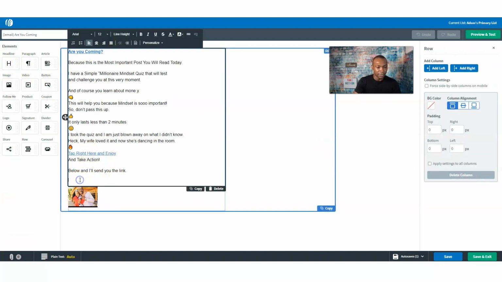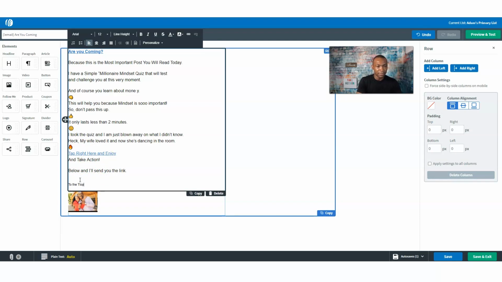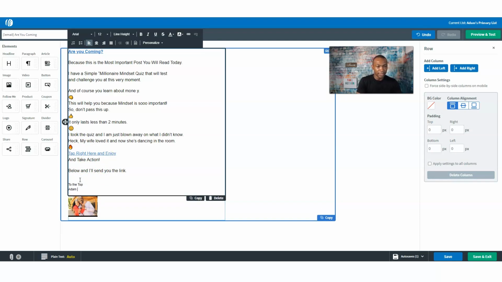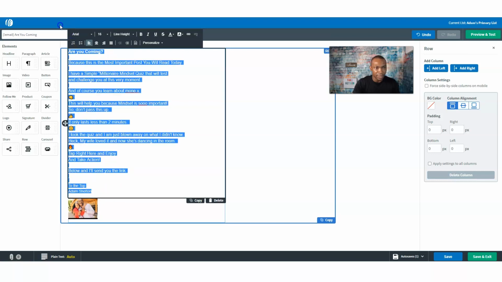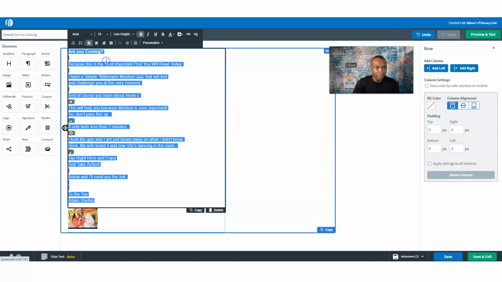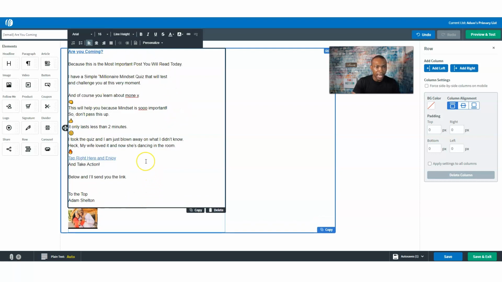That's a picture here. I'm just going to say to the top, Adam Shelton. I'm just going to put my name there. That's a picture of me and my wife. And then I can change the font size to 14 to make sure that matches. I think it's 14. I think it's 16. So all of it's 16. This is a basic email, just a basic email to the point, a nice little evening email for them to go ahead and open. So I'm going to save this.